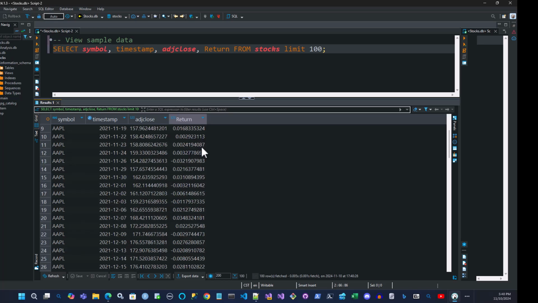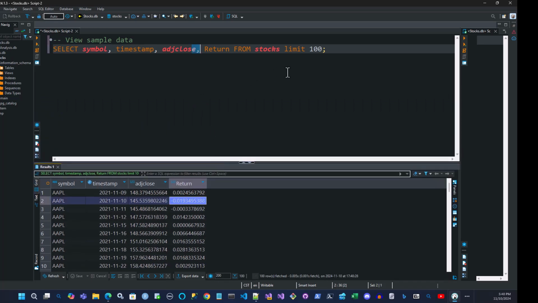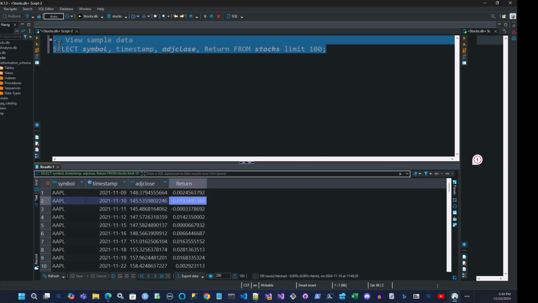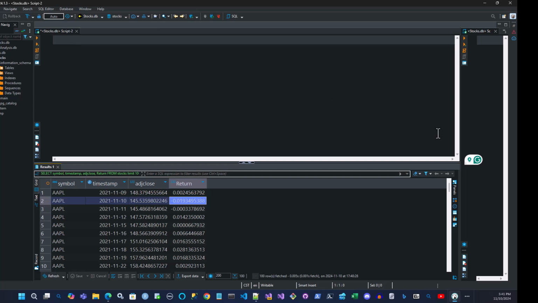And keep in mind, the rate of return was computed by taking the natural log of this divided by this. And that's how you compute the natural or continuous compounding rate of return, which is the preferred method in finance for calculating rate of return.